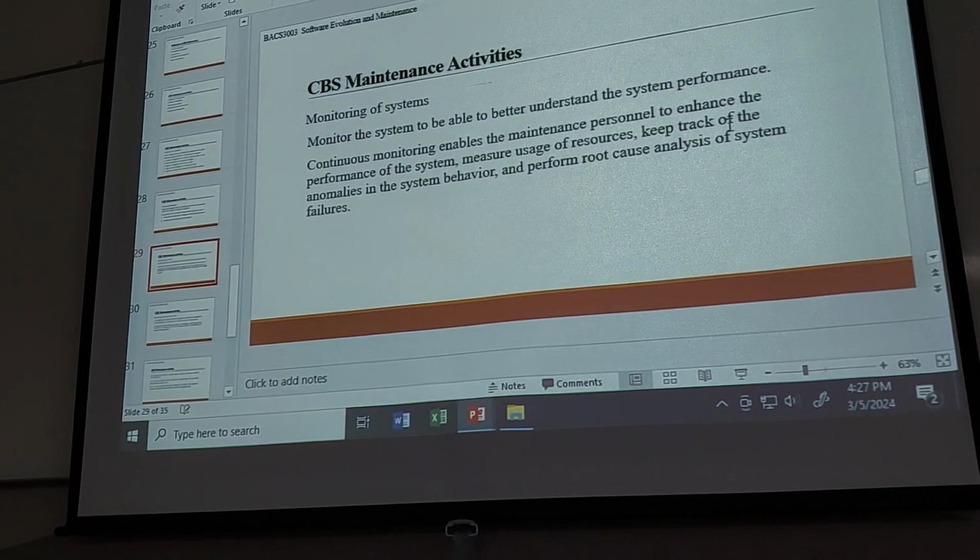Next activity, definitely you need to monitor the performance of the system. From time to time, check how the system performs. Does the system have any tendency to fail? Does the system have any tendency to hang? And how is the performance? Then measure the resources consumed by the system, and maybe keep track of any anomalies or abnormal behavior of the system during a certain situation and so on.